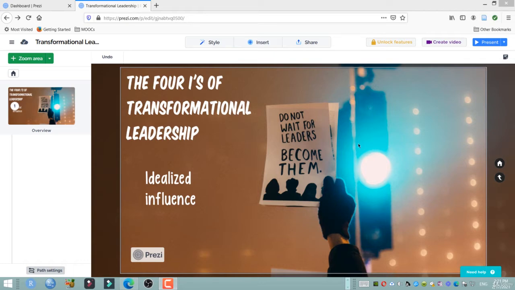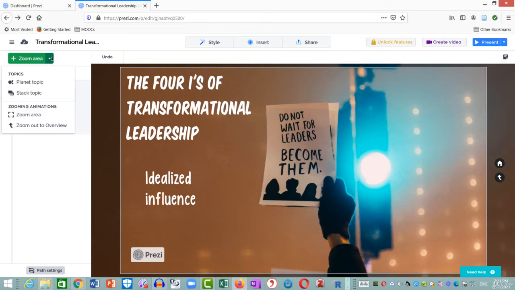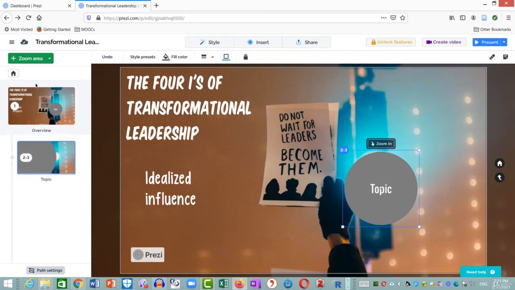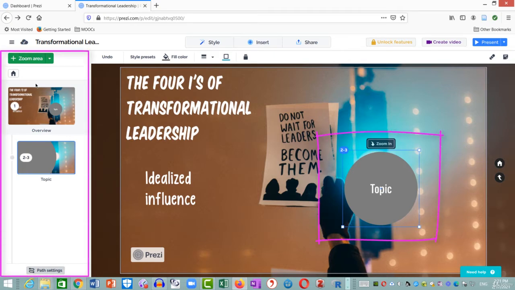Now I'm going to place an object on the canvas to represent my topic called Idealized Influence. So I click on the green button and I'm given two choices. For now, I'm going to choose Planet Topic. Now look at that. An object is placed on the canvas to represent my topic called Idealized Influence. And it is called Planet because it is round in shape. That's about it. I will also come back to the object placed on the left-hand side in a while.